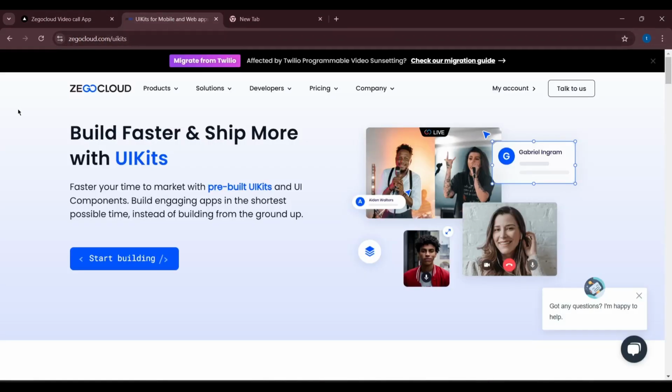So this is the ZEGOCLOUD website, and the first question is, what is ZEGOCLOUD? ZEGOCLOUD is a global communication service provider which provides developer-friendly and powerful SDKs and APIs to build many communication features in your app, such as video call, chat, video conference, live streaming, etc.